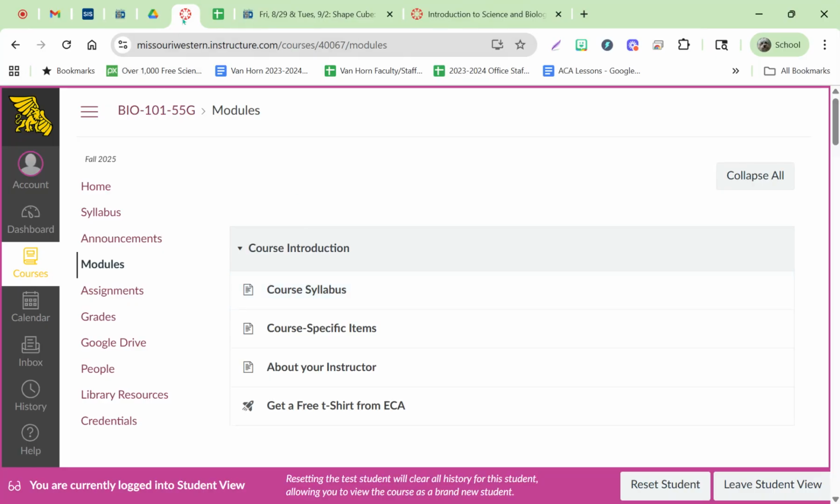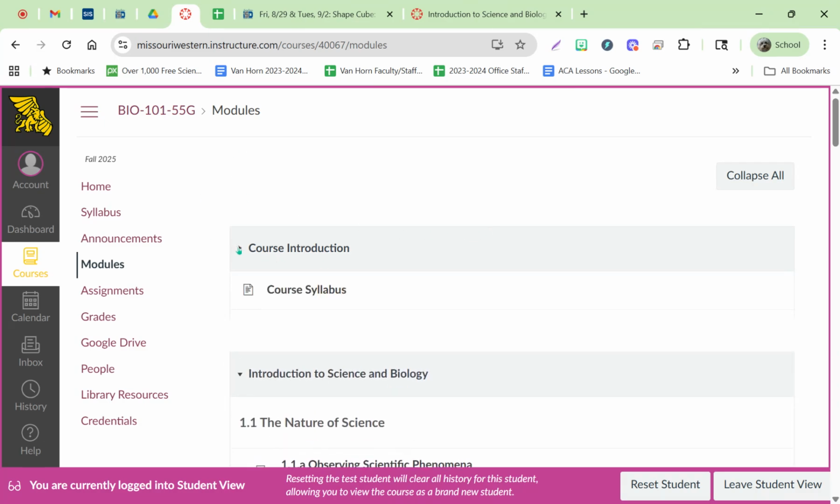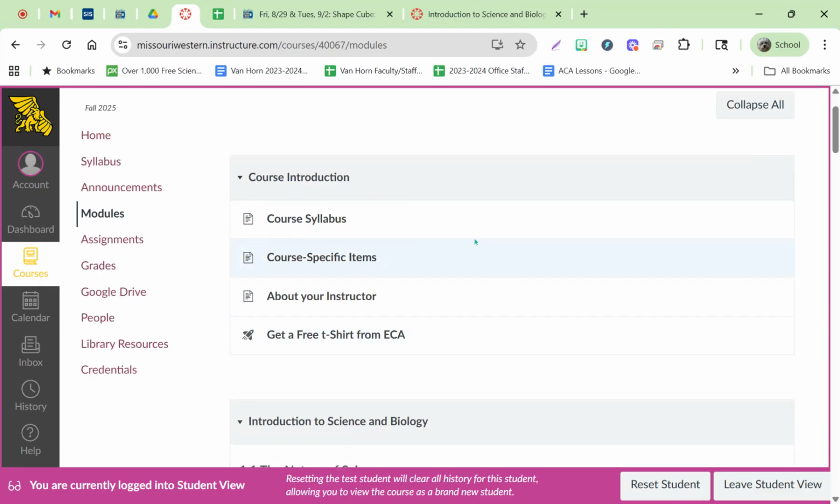The pinned tab or the bookmark, either way. I love the pinned tab because it just keeps it right there ready for you, and all you have to do then is click over to the tab. So you go onto the modules page, and it's going to show you everything that's available to you right now. So this introduction module is just nuts and bolts, things you need to know to make it in the class.